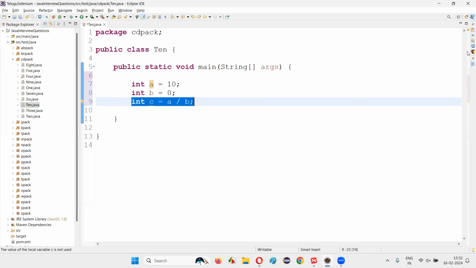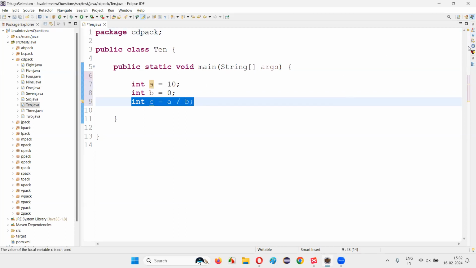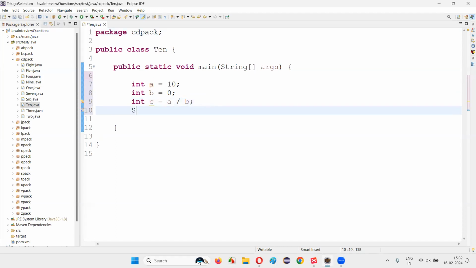While running the code, you'll get an error in the output. That is a runtime error. You'll not get any Java compiler error. While writing the code, I didn't get any compiler error. But when I run the code, in the output, I'll get an exception or a runtime error stating that you cannot divide a number by 0. Okay, arithmetic exception you will get.